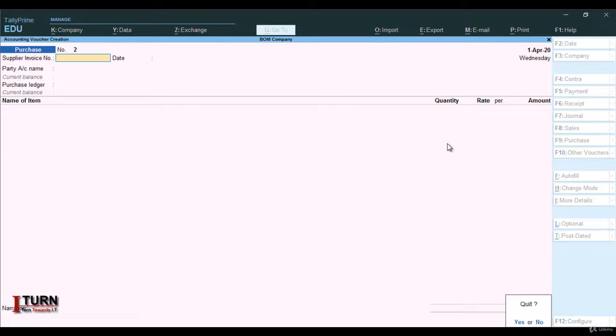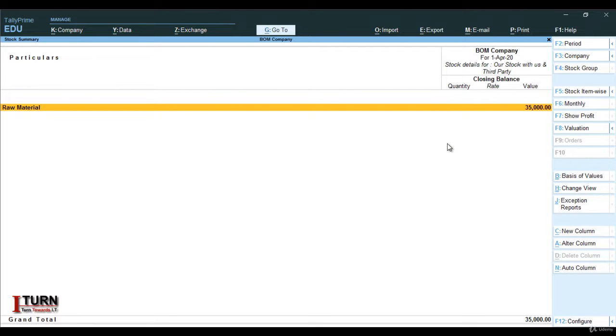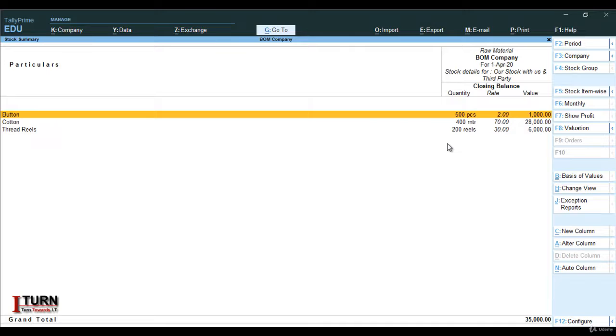We have done the purchase of raw material. So if you go to the stock summary, you will be able to see under raw material, because that's a group we have created. Enter. There are 3 raw materials that we have got: button 500 pieces, cotton 400 meter, thread reel 200 reels.